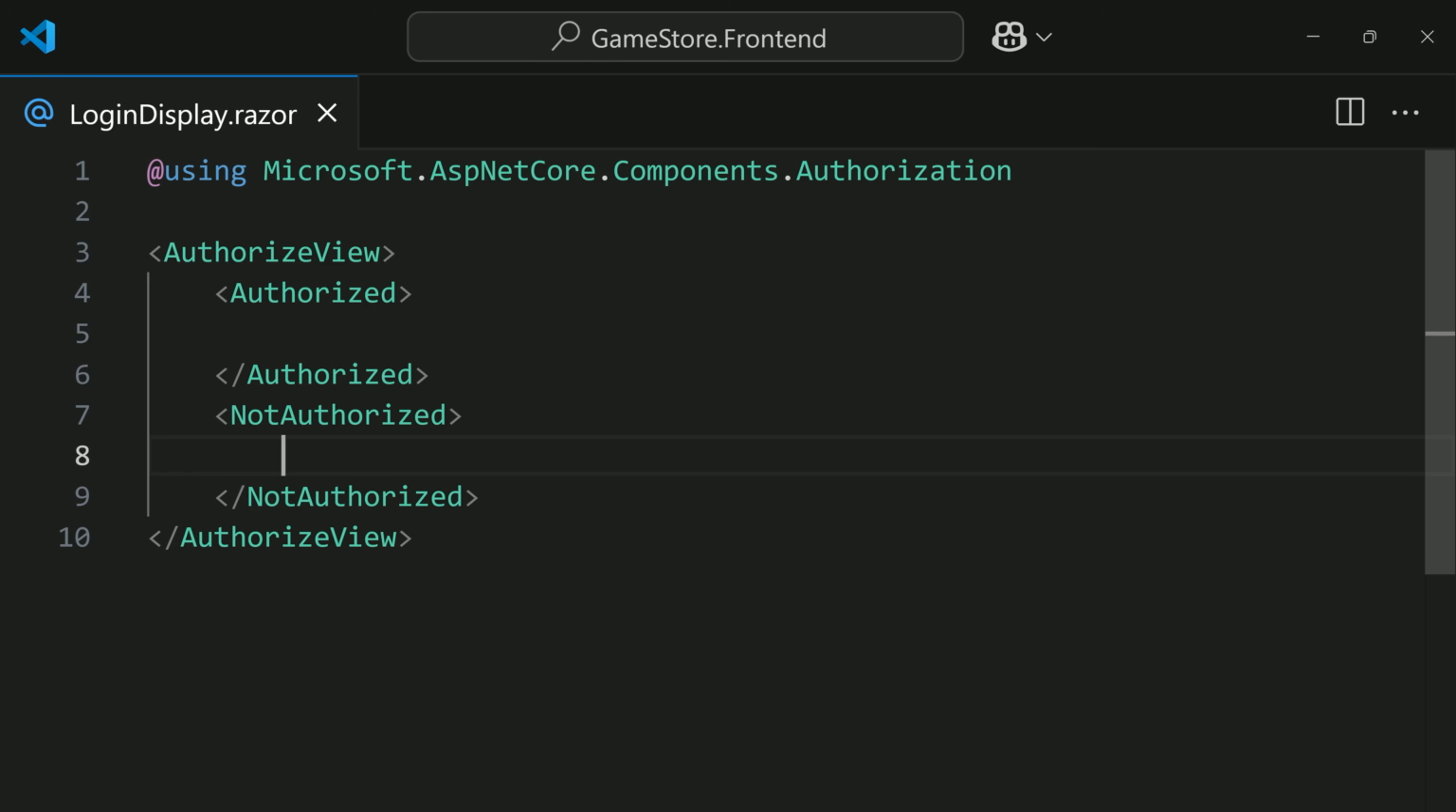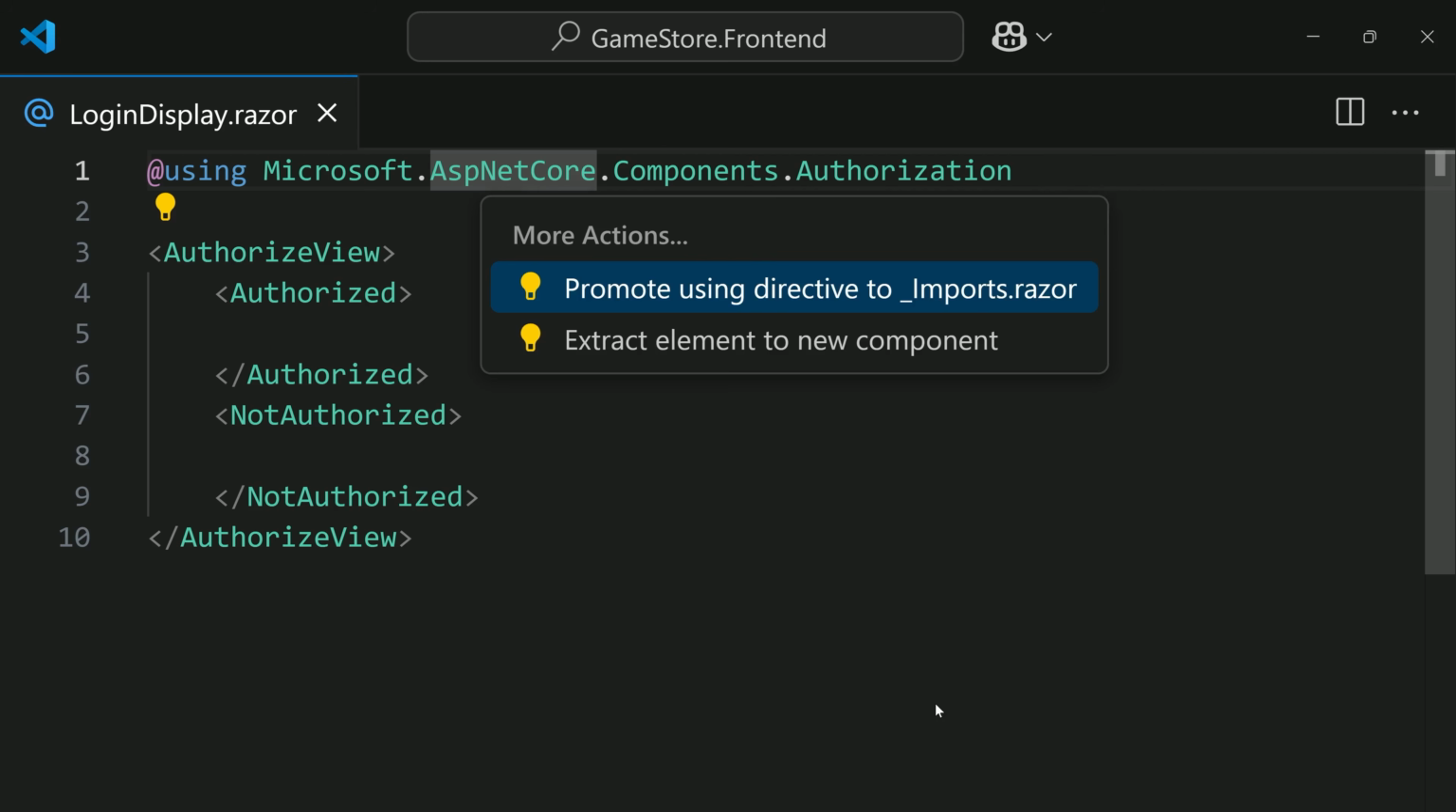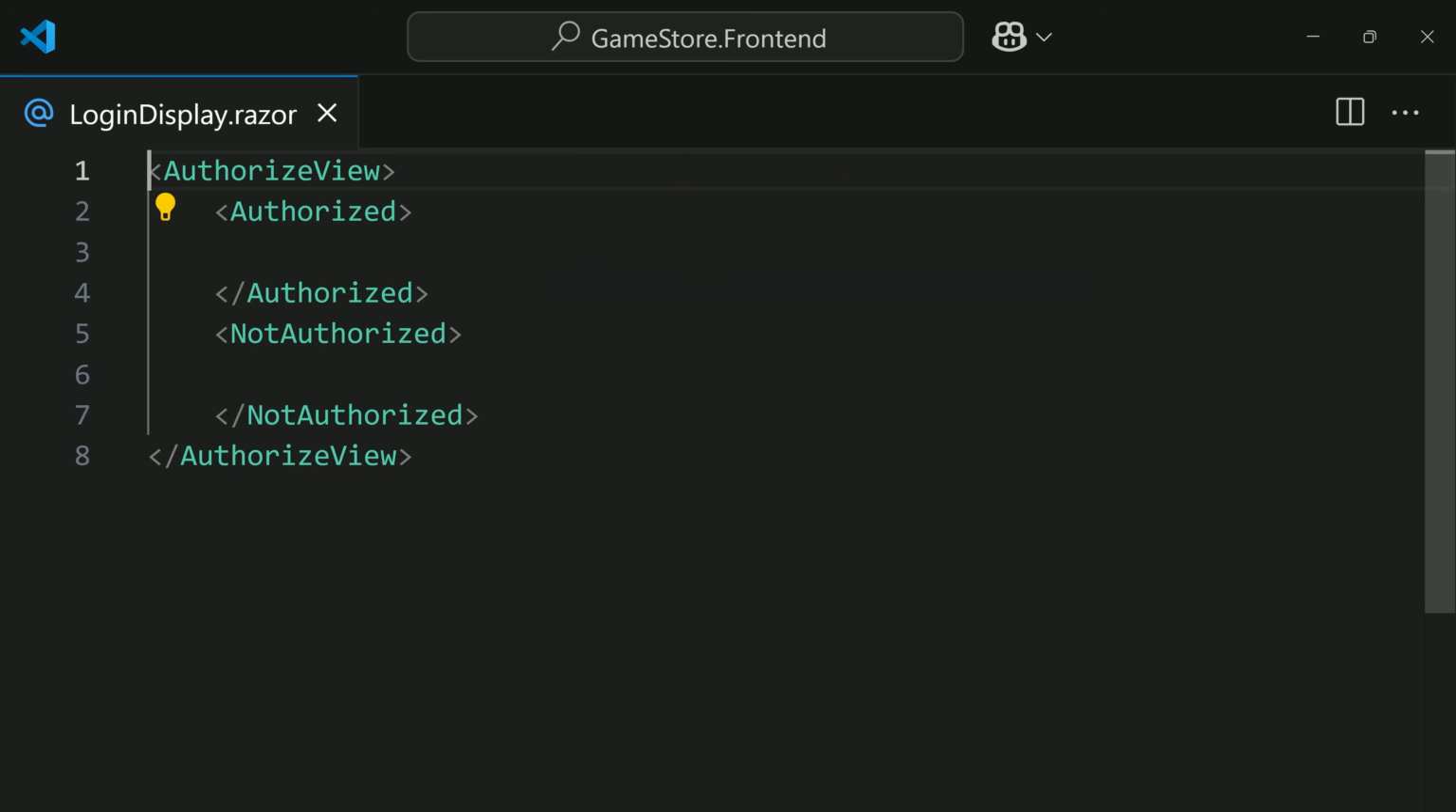Now, before we do anything else here, a good tip here is to actually move this using statement here into our imports file, because we're going to be using these authorized statements in several places across the code base. So I'll do control dot here, and I'll select promote using directive to imports.razor. Okay, so with that, that import is going to be global across the entire application.